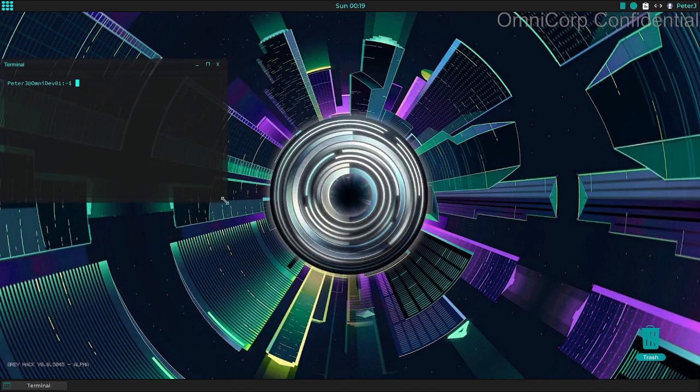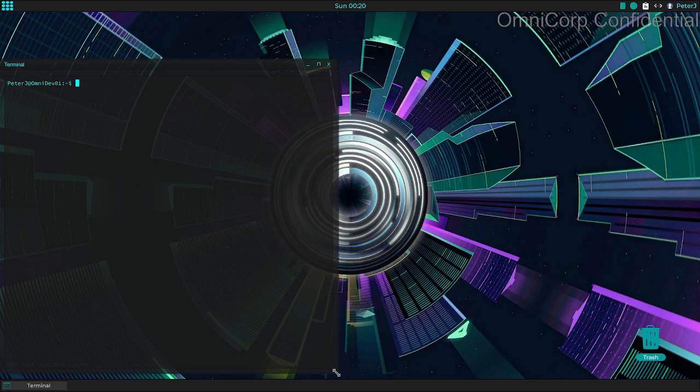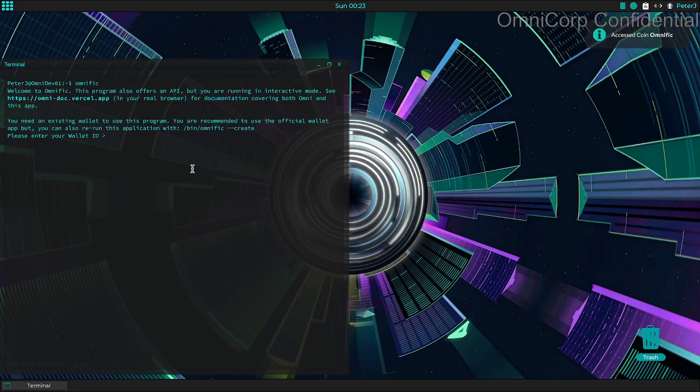And of course, the first thing you're going to want to do is get yourself licensed to essentially use Omni. So you can run Omnific, and of course, if it's in your bin folder, you can just type this in. If it's not in your bin folder, then of course you'll have to go to wherever you placed it. So you can now see that we have got access.